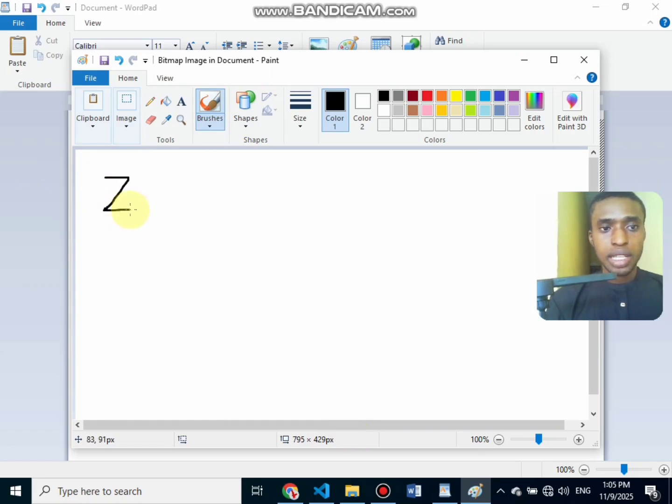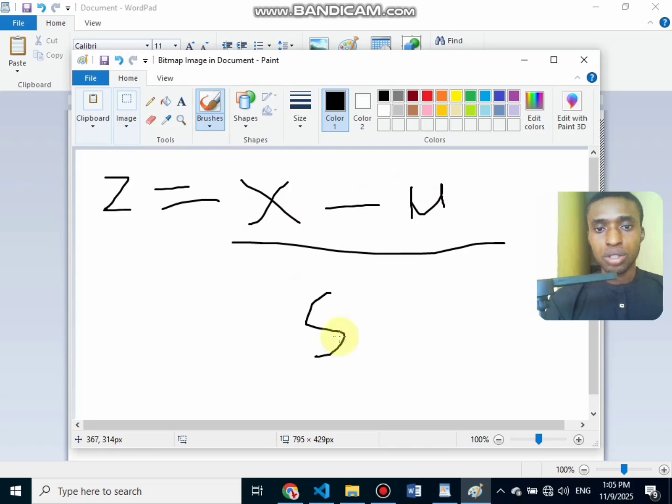This is the formula. z is equal to x minus your mean, divided by your STD. This is how the standard scaler actually works. This is how it scales each of the values down. So x is each of the values.